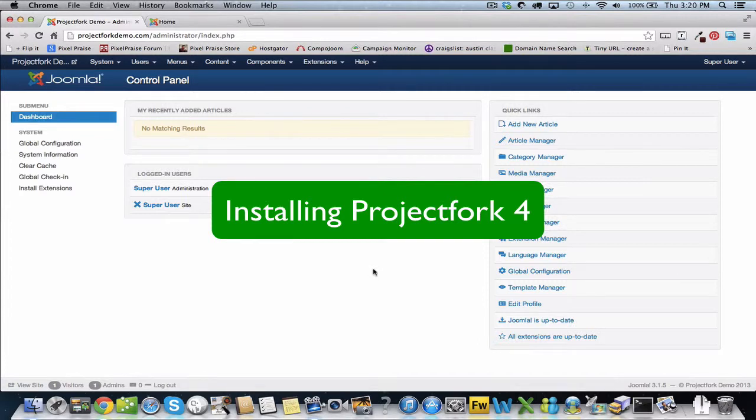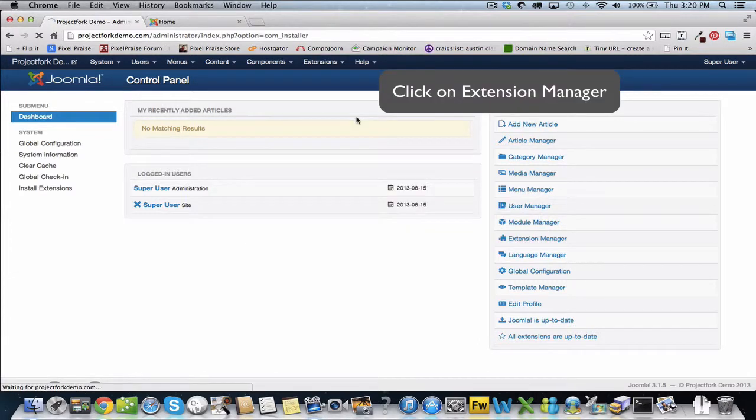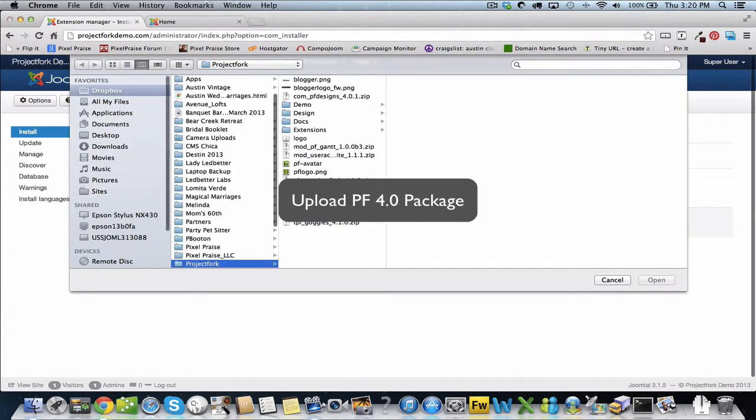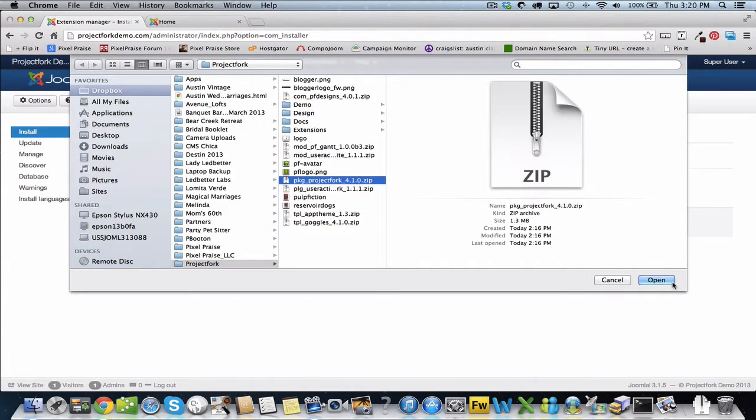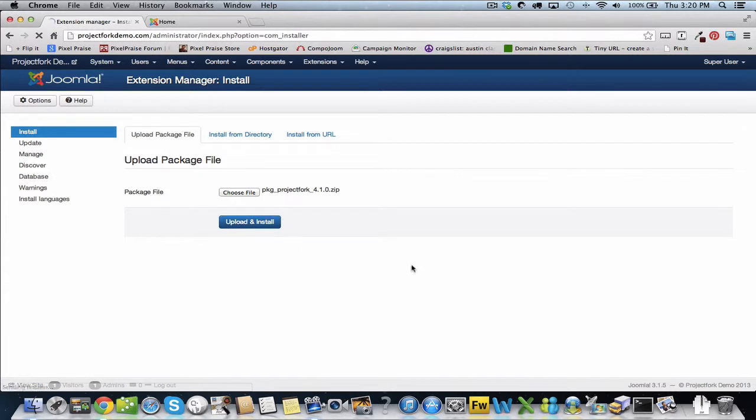Okay, install in Projectfork 4. We'll go to Extensions, Extension Manager. We're going to upload the zip file, which is a Projectfork package zip file. Upload and install.